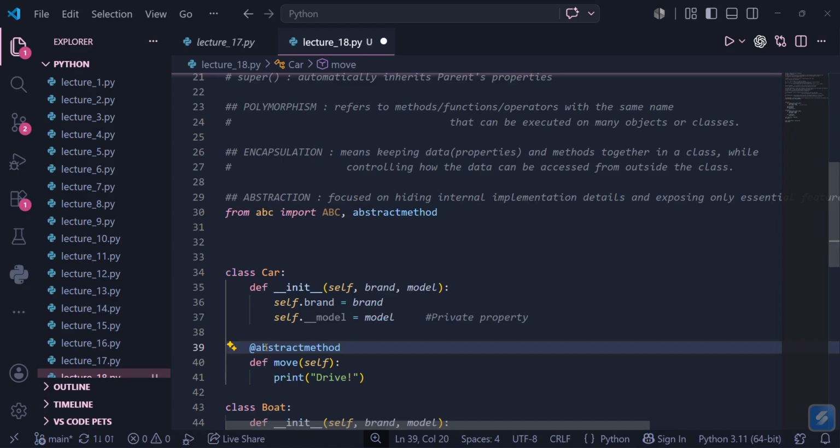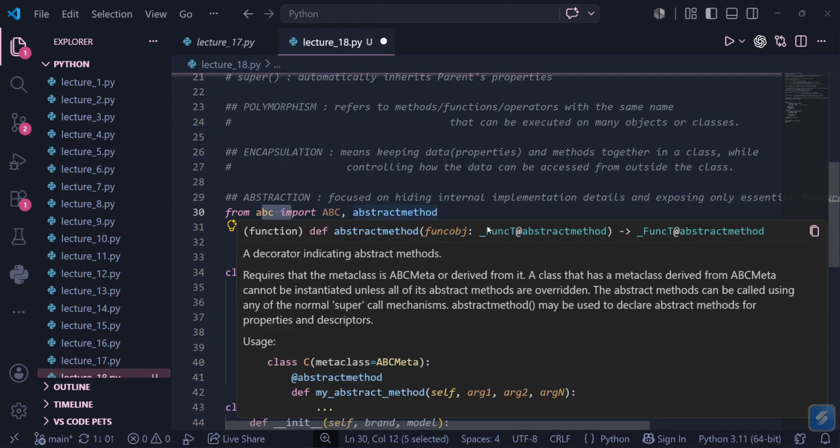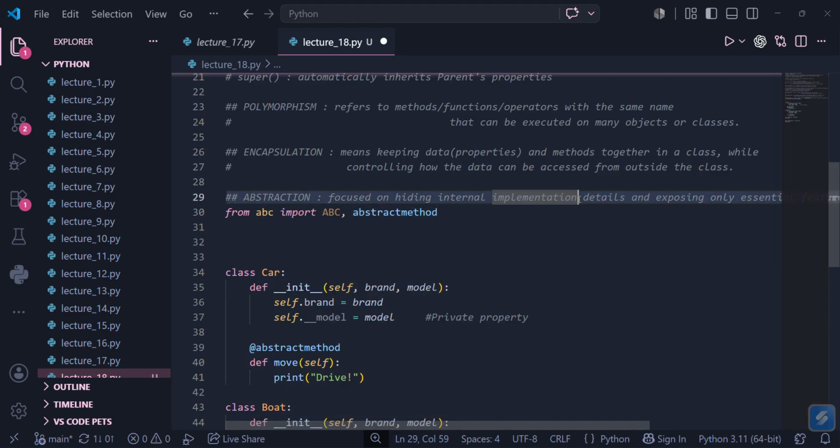Okay, it hides the complexity of the function and only shows the essential interface, and it's imported from ABC module and used by abstract method. Okay, if a class contains at least one abstract method, Python will throw a type error if you try to create an object directly from it. You can't create an object directly from that class.